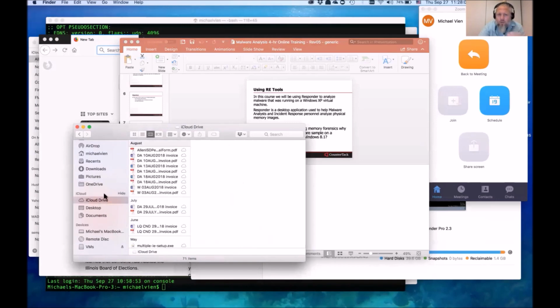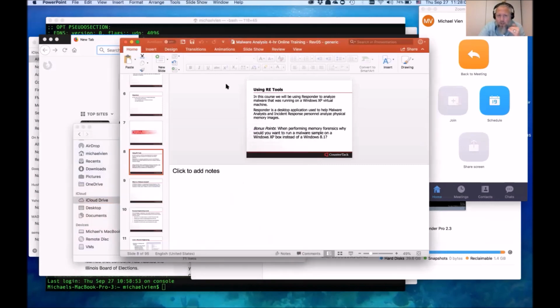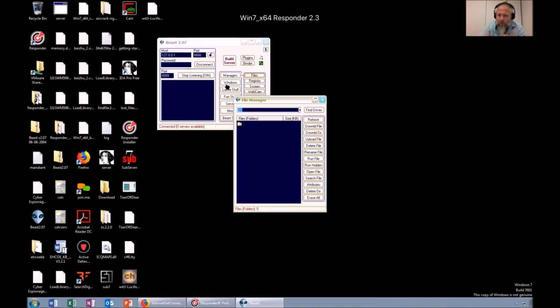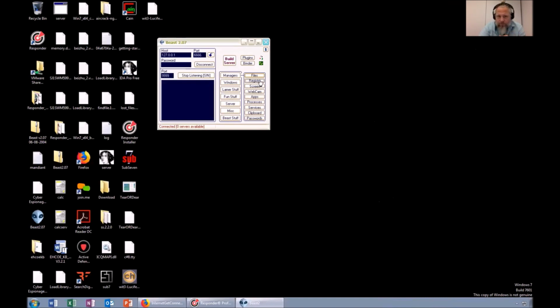So I've got all these different cloud-based file systems that I have mapped to my local file system, which means that if I were infected with a Trojan Horse, they would have access to those as well. They'd be able to see all those file systems as well. And you can see, you can upload, download files, rename files, run as hidden, change the attributes of files, delete files, erase all the files, and all that kind of good stuff. So you've got pretty good control over the file system.